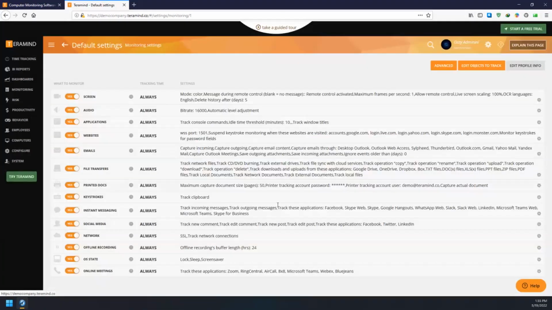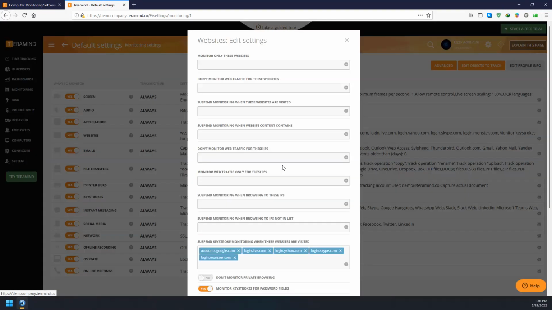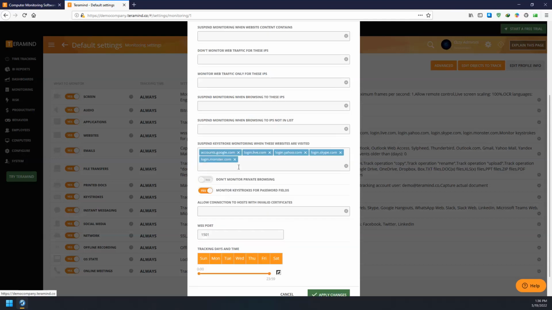And the keystroke, for example. Actually, there is something most customers are worried about on websites. On websites, we can stop keystroke logging. For example, maybe they are typing their password. Based on the company's policy, you may not be allowed to record their password. In this way, you can stop keystroke logging even on specific sites.